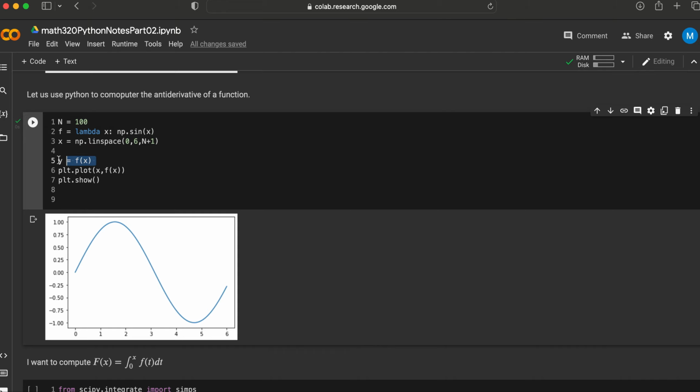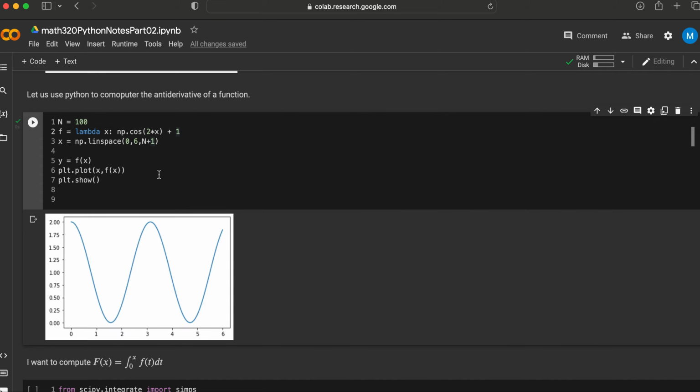So this allows you to just say y equals f of x. And then if I want to change the function, I could just change this one line of code here, and then all the work would be the same. So for example, if I change this to cosine of 2 times x plus 1, it actually vectorizes this 1. It's called broadcasting. And it literally adds 1 to every point in your mesh. So take a look. Now I could just keep the same code, I just had to change this little function here.